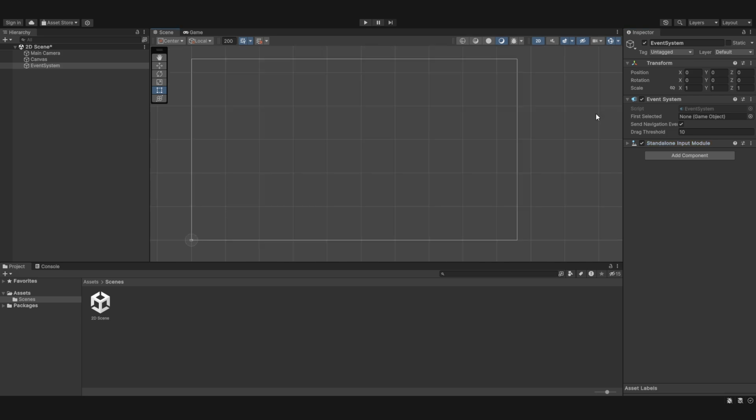So first of all, the event system, what is it? It is what it's called. It's basically the system of events. It manages all the events, so mouse clicks, things like that. So if a UI element is clicked, the event system is what is dealing with the event. So first selected, this just specifies which user interface element should be initially selected when appearing on the canvas.